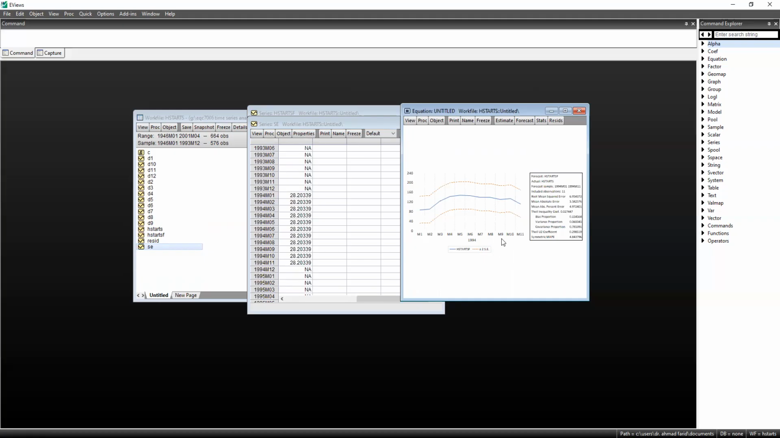But we can also just simply use this one plus or minus 2 times SE. I mean, it's not much different: 1.96 and 2 times SE.